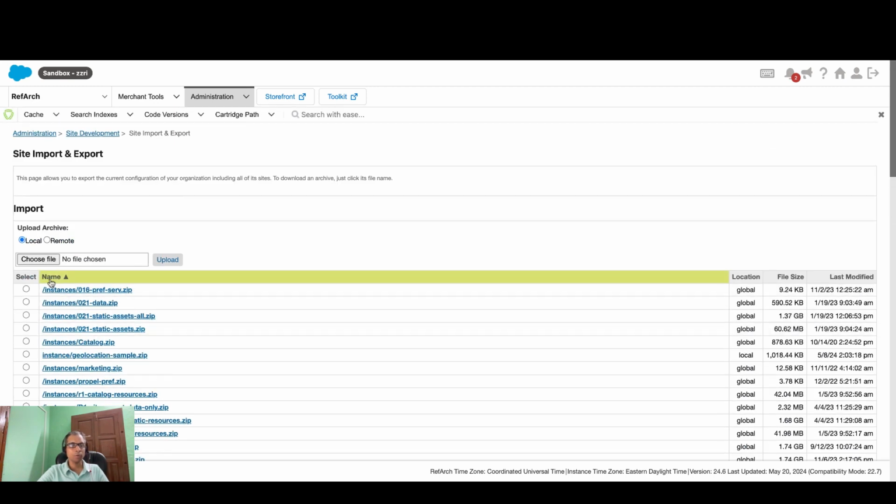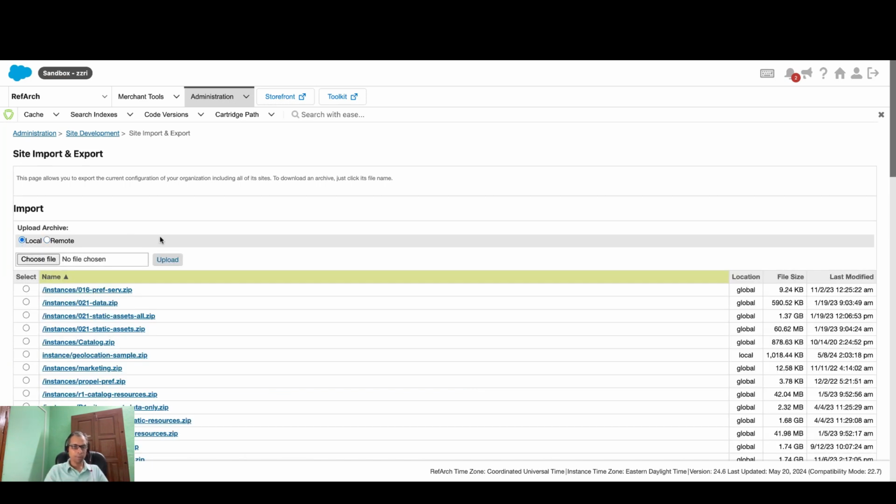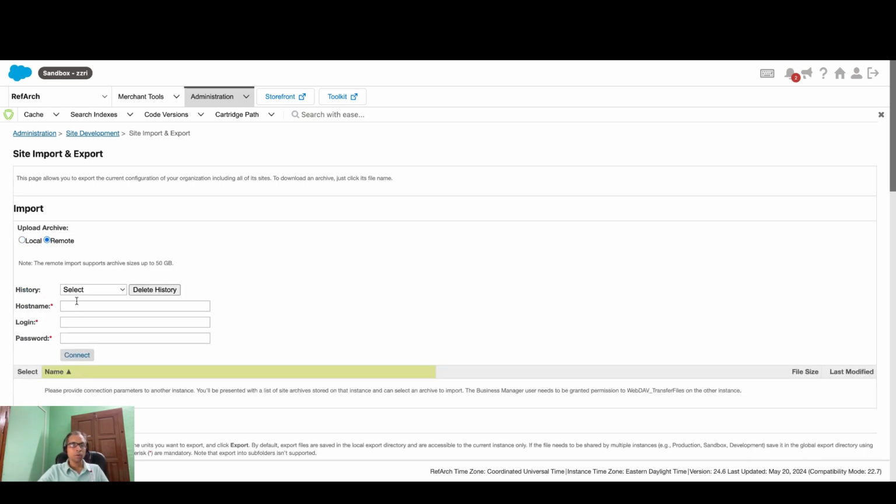But for other sandboxes, you need to select the remote, put in the host name, username and password, and click connect. Then you will start seeing the files. So local within the same realm. If you have a local file, and as I said, if you're using staging, it will be displayed in development and production. But remote, I'm sorry, my bad.